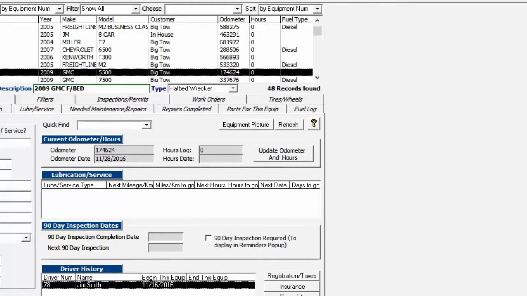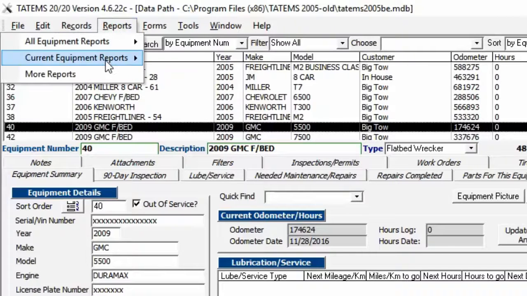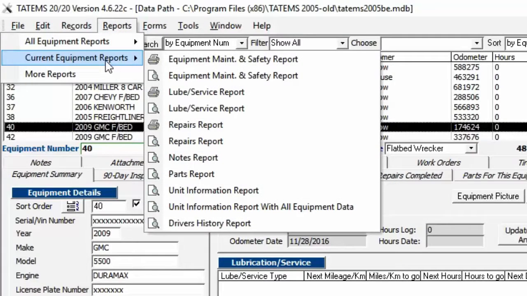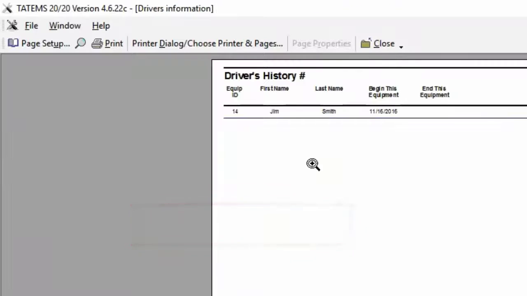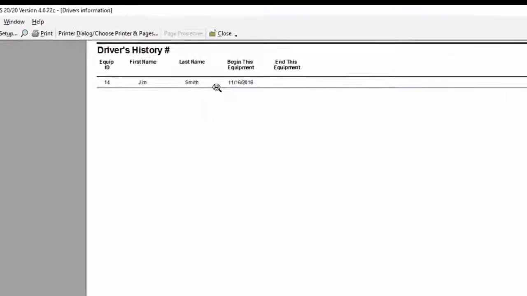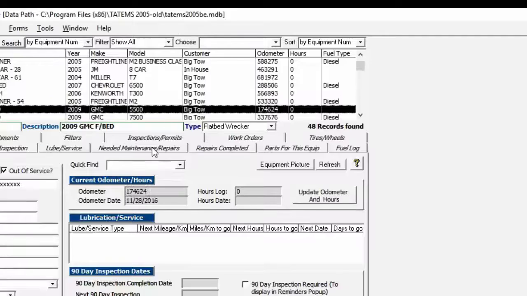And then to take a look at the reports that are available for drivers on equipment, we're going to click on reports and we can look at the current equipment report, and then we go down to driver history, and that's just going to show us for this piece of equipment which drivers have been on that piece of equipment over what date ranges. All right, so that's that simple report.